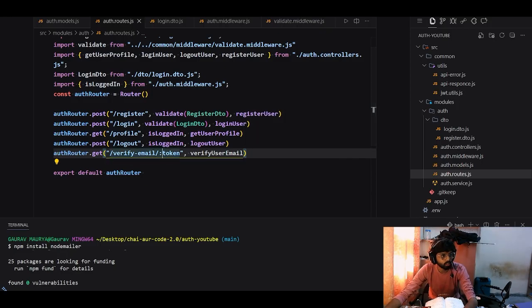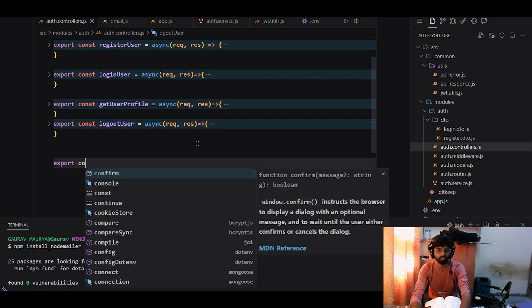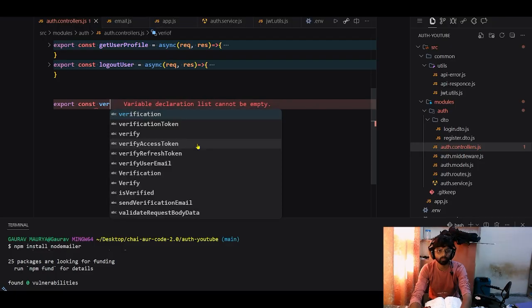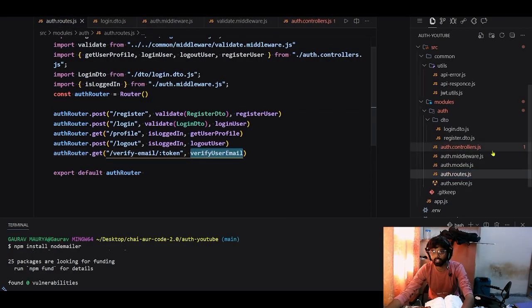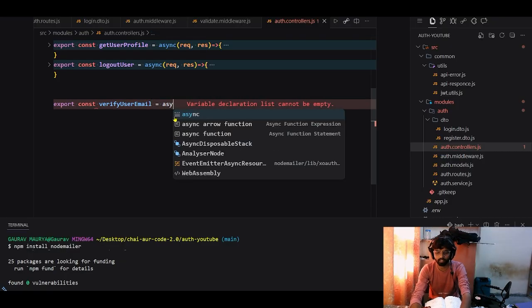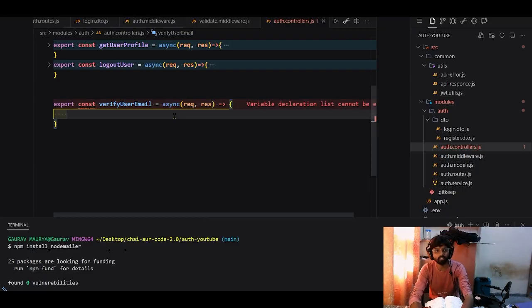Now I have to just go in verifyUserEmail and create that route controller. So export const, what was that spelling, verifyUserEmail, then async, request, response. And why is it giving me an error?